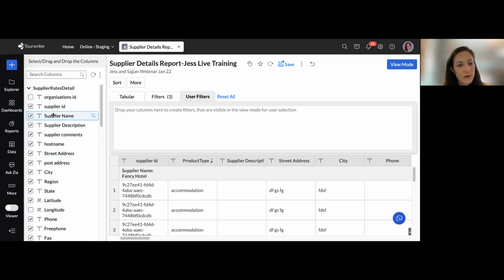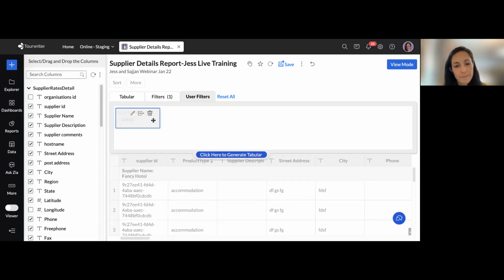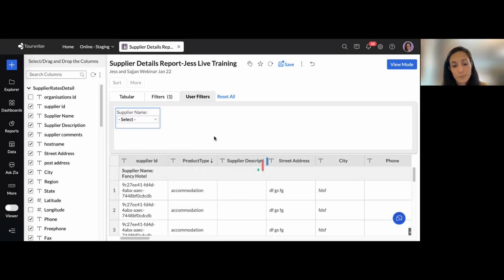So for example, if I wanted to be able to filter by supplier name, I'll put that in here. And what this means is all of this information will be available in my report, but now I've just made it easy to jump to the particular supplier that I want to have a look at.